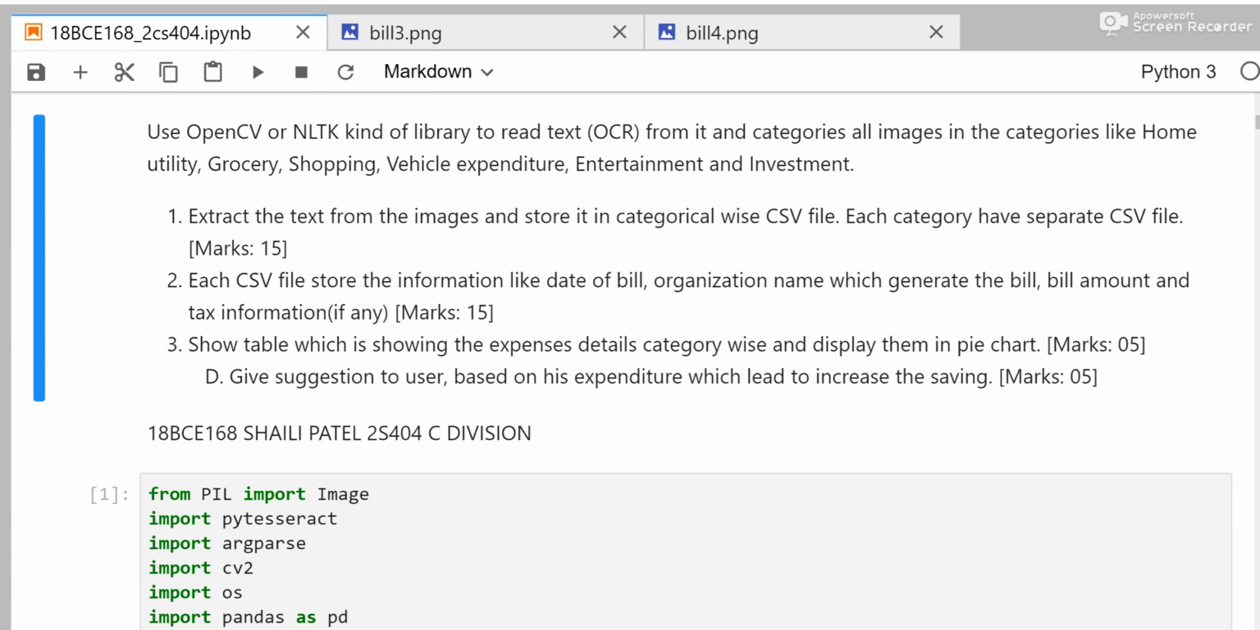Okay, so the task is to scan 100 bills and separate them into categories. So let's look at the questions. Extract the text from the images and store it in category-wise CSV files, with each category having a separate CSV file. Each CSV file stores information like the bill, organization name, bill amount, and tax information, if any. And in the third, we have to draw a pie chart and do some data analysis.